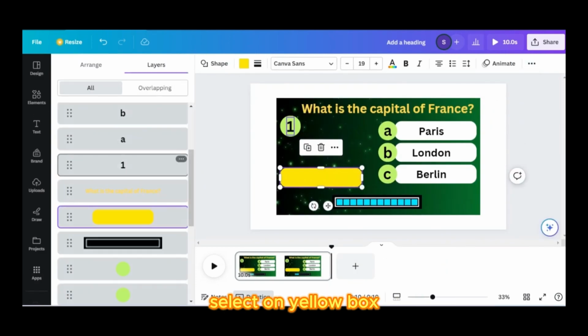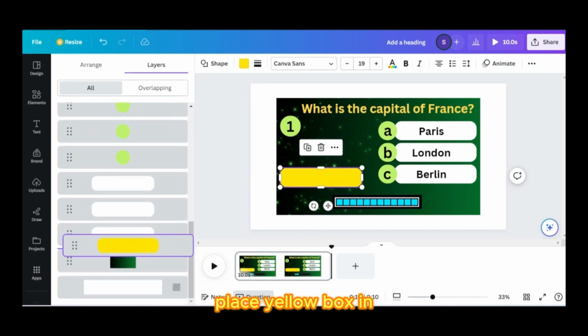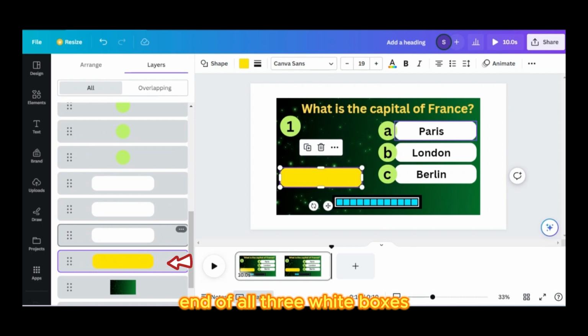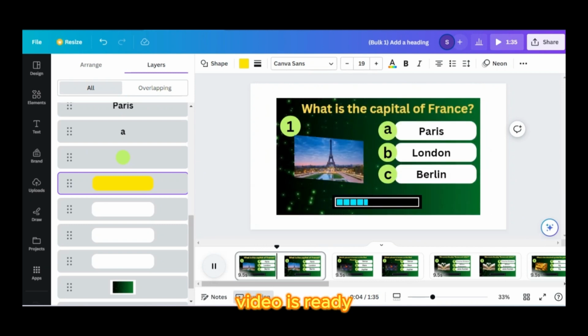Select the yellow box, click 3 dots. Click Position, place the yellow box at the end of all 3 white boxes. Remember, in each video, place the yellow box on the correct answer. Video is ready.